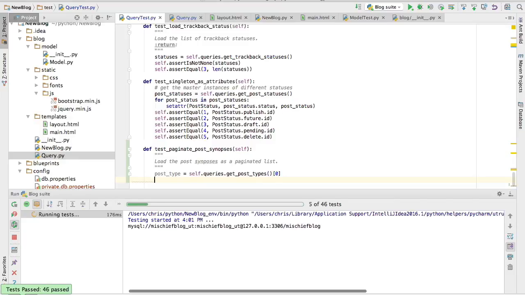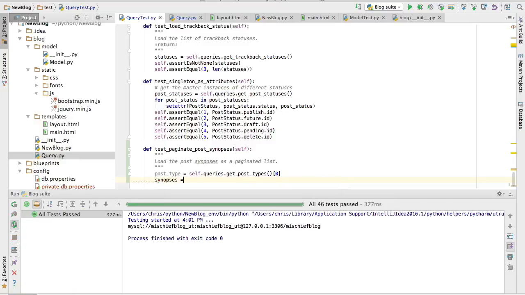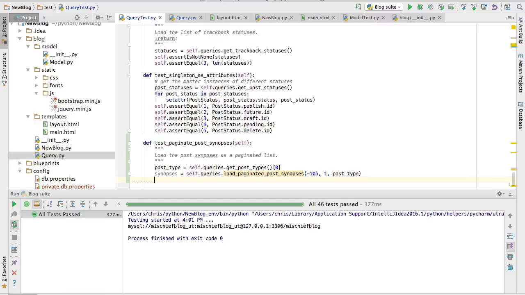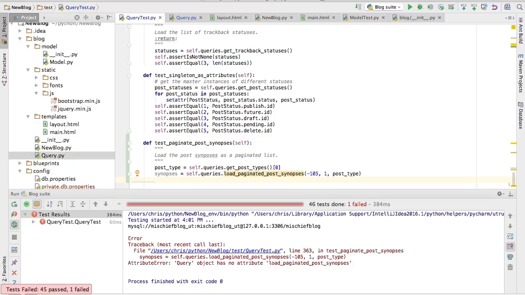And my test is still passing. Next, I want to load the synopses. For my unit tests, negative 105 is a special ID. I wrote negative IDs. And at this point, we can see the query object has no attribute load paginated post synopses. That means that we don't have that method defined. This is true test-driven development in that for me to have this test pass, I'm going to need to implement it.